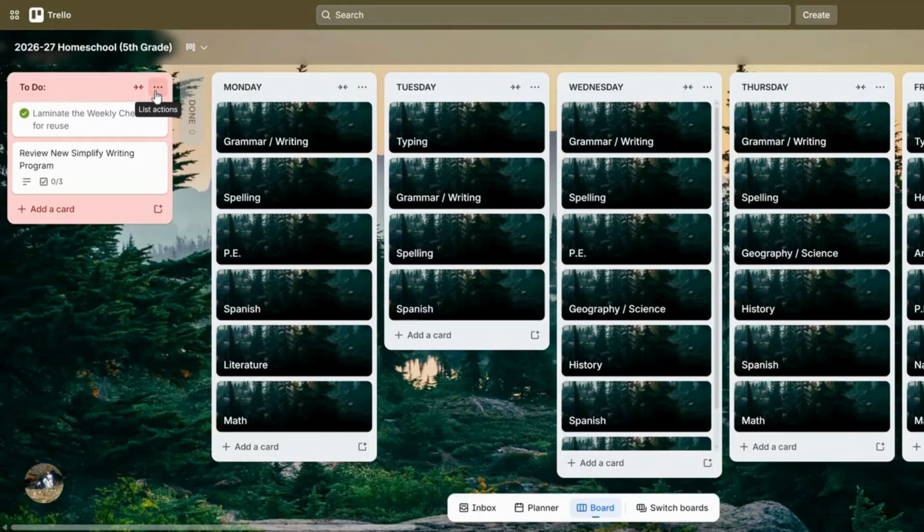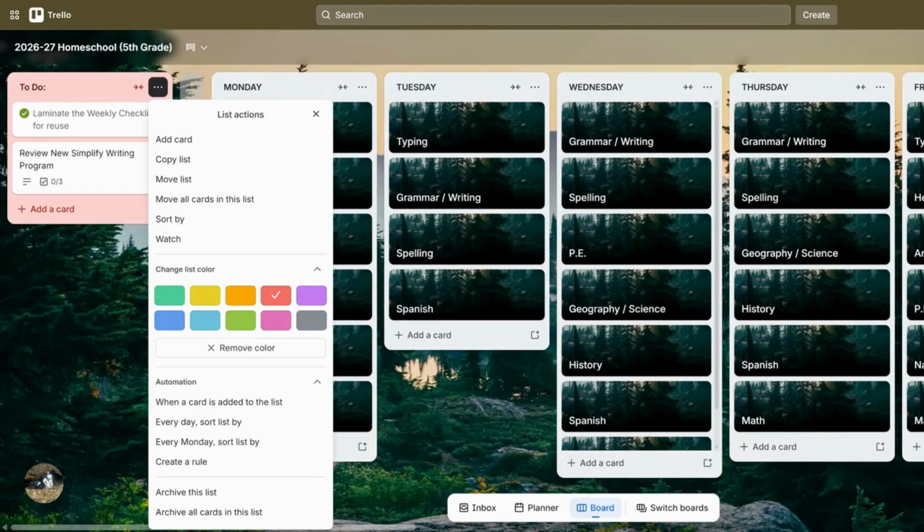To change the color of a list, you would click the three dots in the top right corner, and then you could change the color. I believe that the list color is a paid feature. Before I had the paid feature, I did my boards without the colored lists, and it was fine. But now that I have the paid feature, I'm obviously going to use as many of the functions as I can that will make my life easier. So my to-do list, I make red.